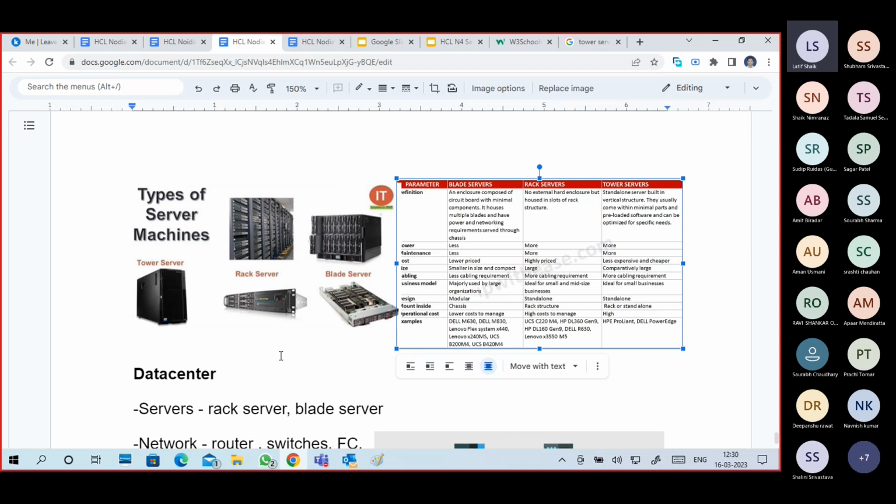That's it. I need only 2 servers and maybe 3 servers max. Then I choose tower server. My organization is very limited, so I need just 2 to 3 servers only. Main server, one backup server, and some other additional server is required. Then I choose tower server.